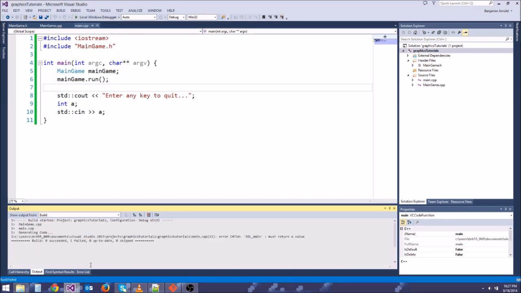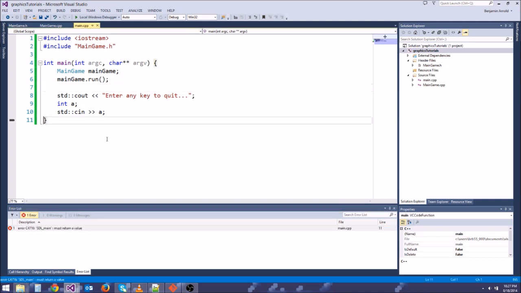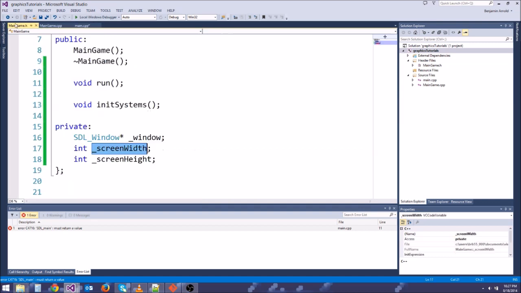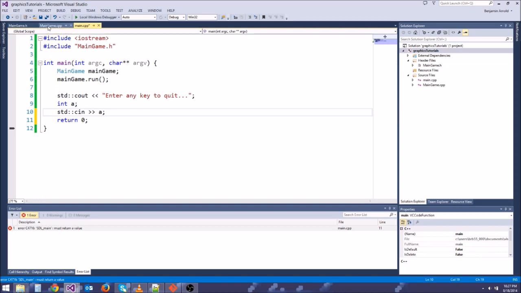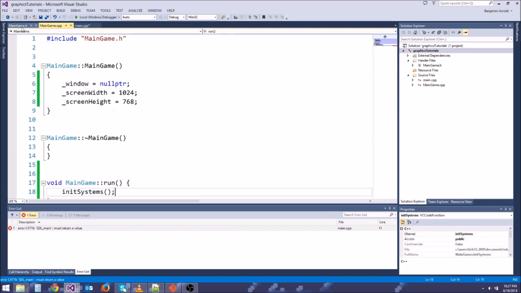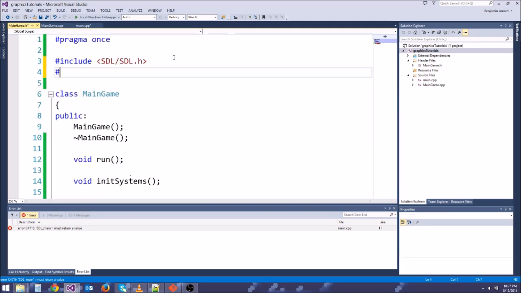And we got build errors because SDL main must return a value. That's right. We have to return zero here. And one thing I forgot to do is in maingame.h, we should probably include OpenGL. Right now, we're not doing anything with OpenGL, so you know it's fine. But we should go ahead and include it for now just so we don't forget.